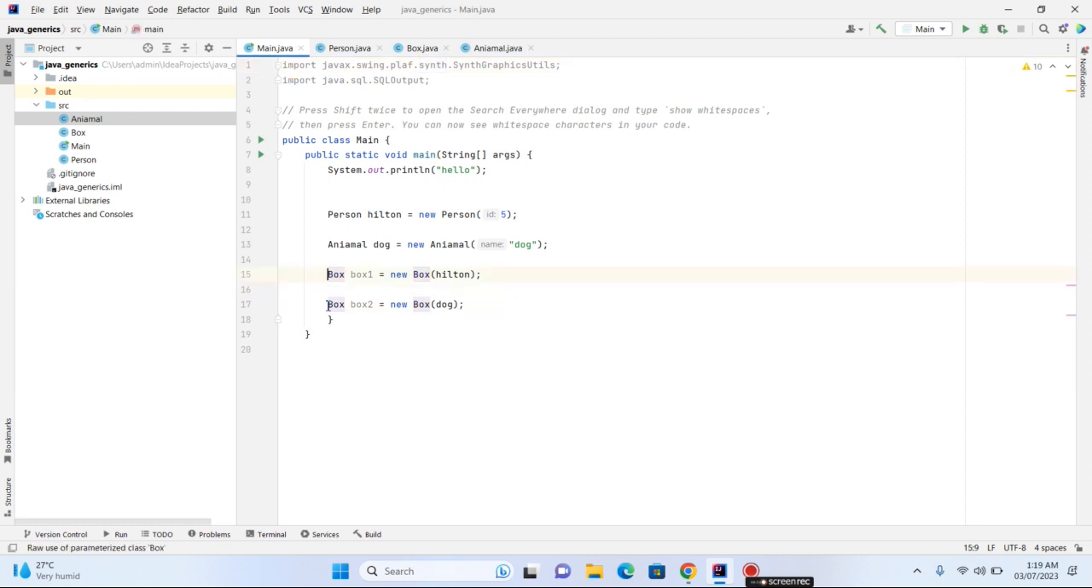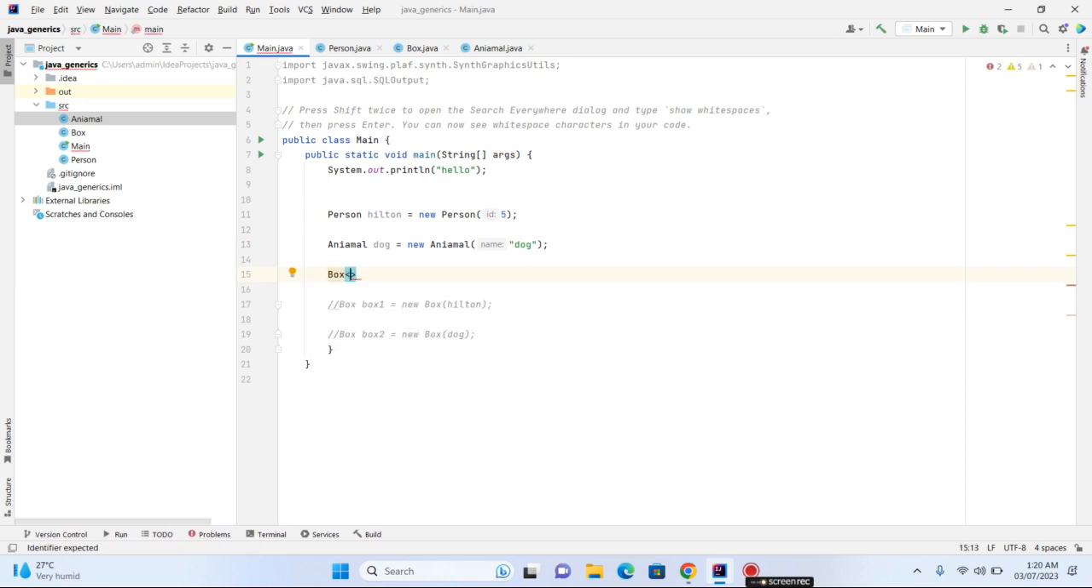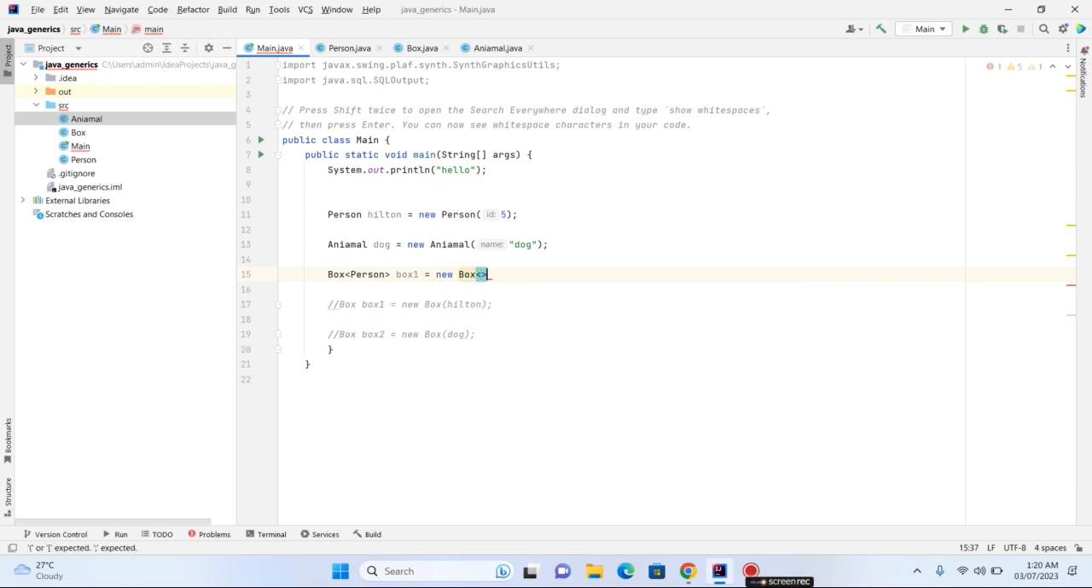So here is the catch. I'm going to comment out this part, and I'm going to write new instance classes. For this Box class, I'm going to mention which type I'm going to use, as Person object. And I'm going to give it as box one equals new Box. So here we can give Person or we can keep it empty as well. Both ways it will work actually. And it will take input as the Hilton object.